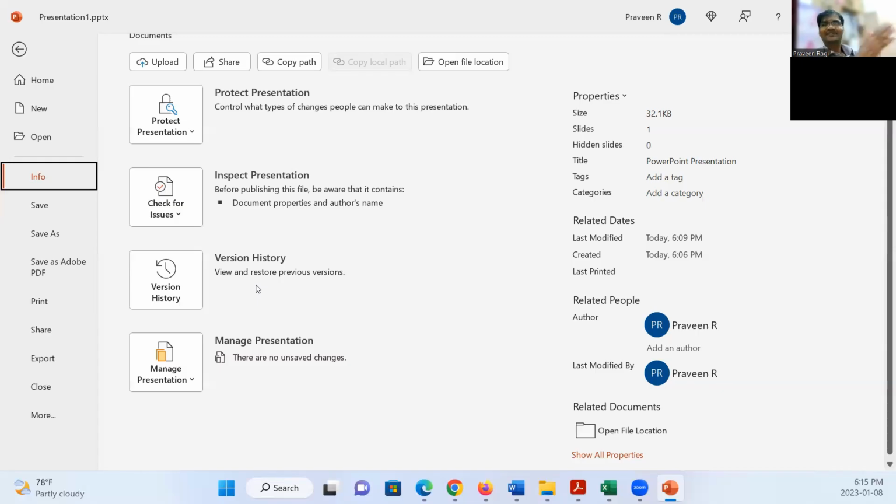So initially, when you start working on it, the first thing you need is to save only, not save as. If you use save as also, it works as save only. So there is no need to think about it. So save means saving or giving the file name the first time.